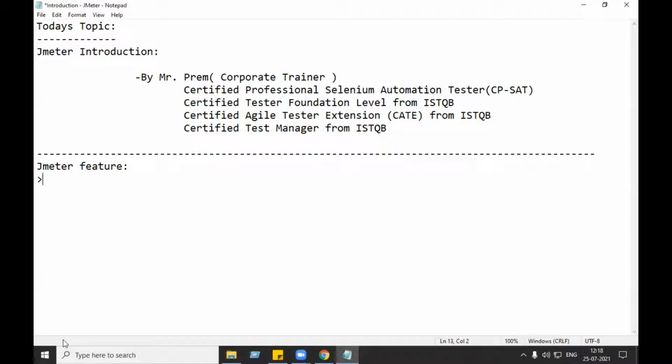JMeter is a desktop based application designed for performance testing. So what is performance testing, you might be asking? In performance testing, we check the response time, how quickly the application is responding, that we check.